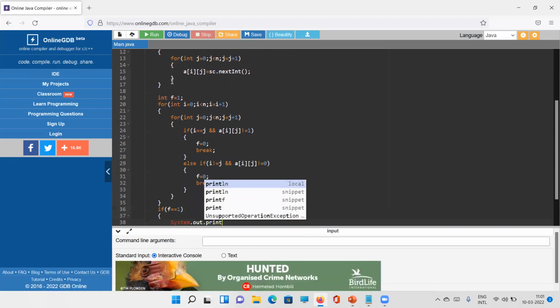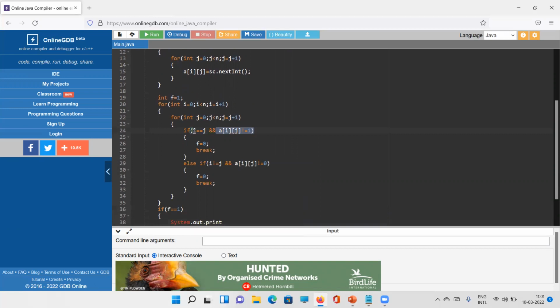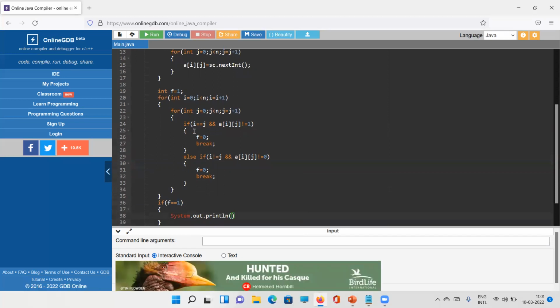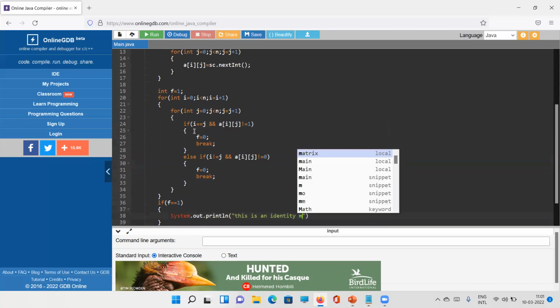All the time when it is diagonal, it is 1, because I was continuously checking. If it is not 1, I would mark it. Even when it is not diagonal, it is 0, I was always checking that. But if at last the value of f is still 1, that means it is the identity matrix. I hope this idea is clear. So this is an identity matrix.